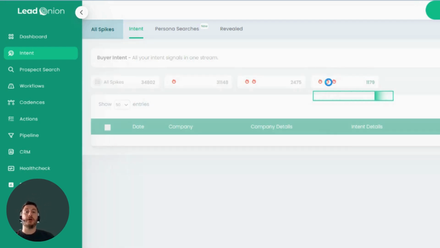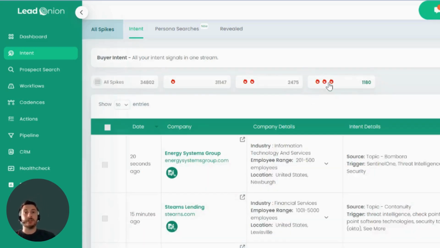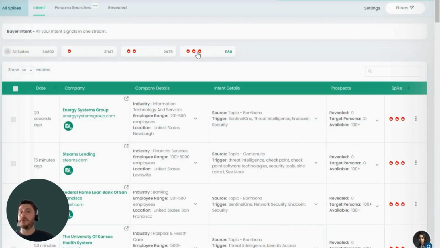This then pulls out the hottest leads from your intent data, and with easy access to contact information across email, phone, and social media, every single one of these leads is immediately actionable. Because Lead Onion is live streaming this intent back to you in real time, I can see accounts that are spiking 20 seconds ago.